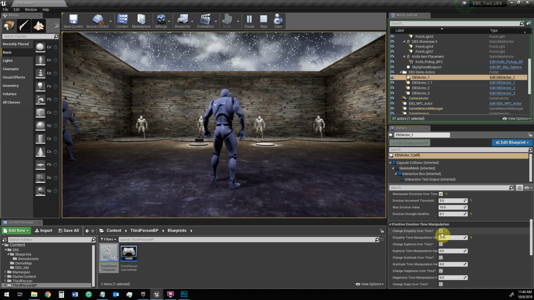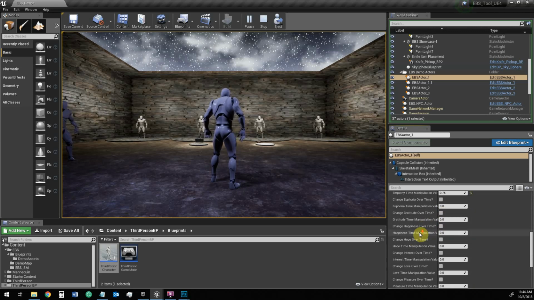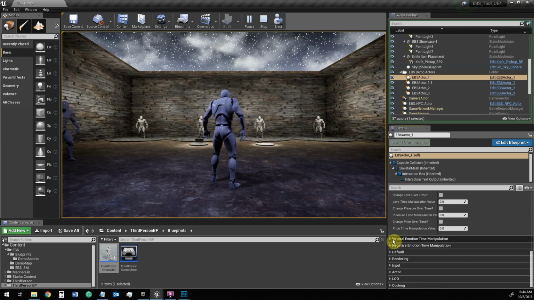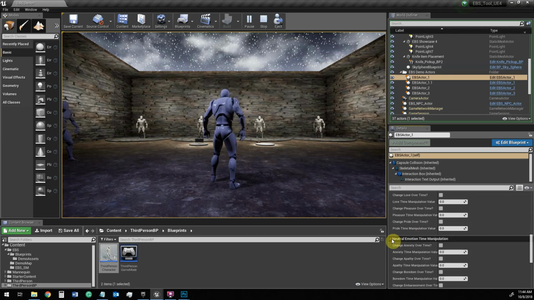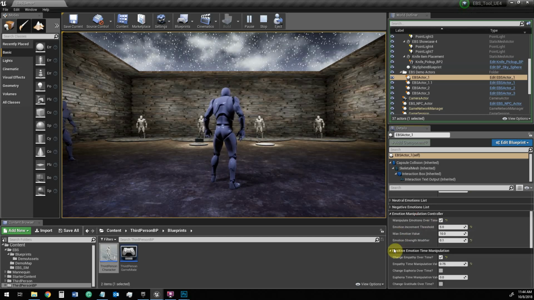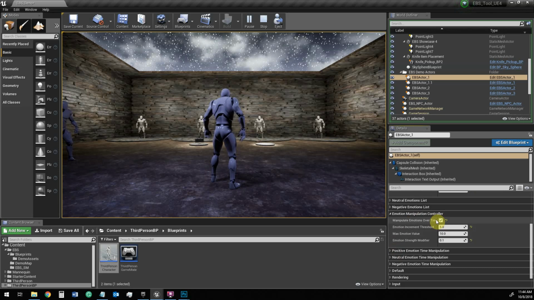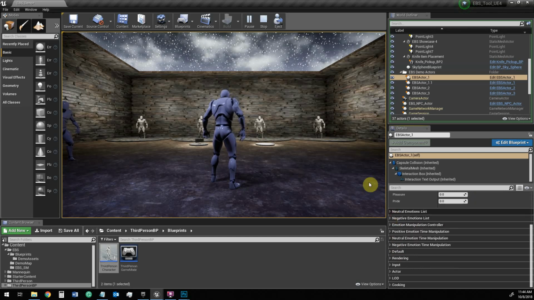And of course, that will work for every one of these emotions. You just got to turn them on. All right. So that's pretty much how everything works. Let's turn that off. Let's hit stop.